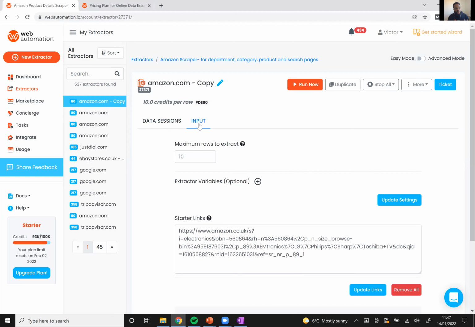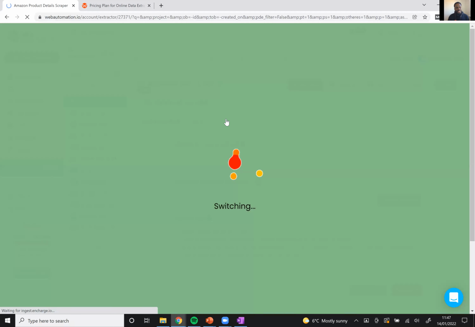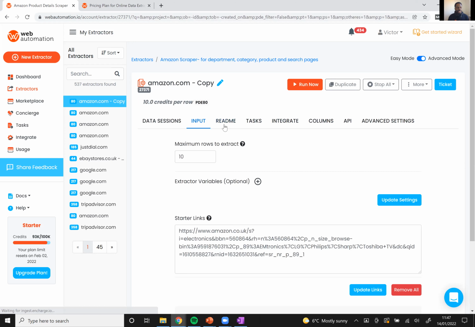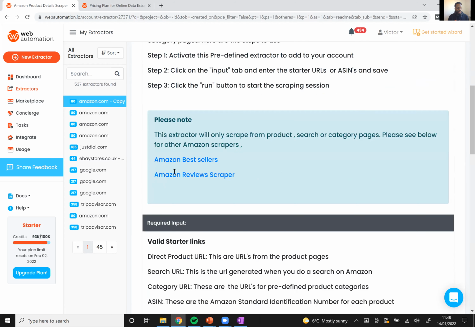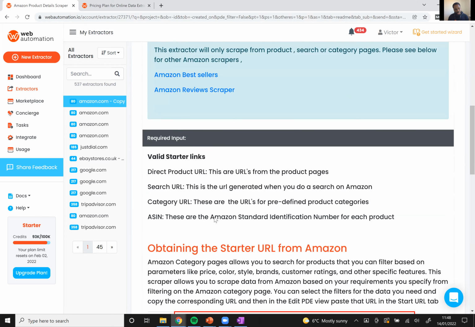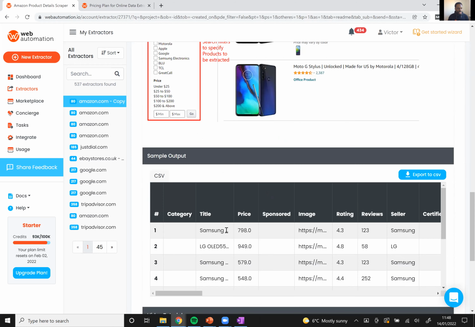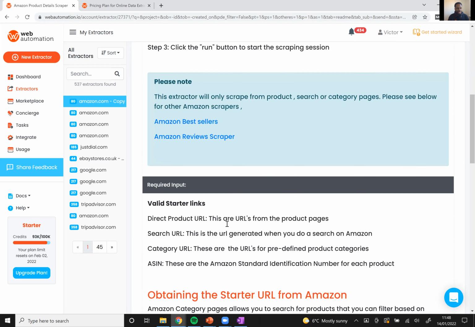But what you notice as well, there's only 2 views now. This is to simplify the view, but if you want to get really fancy, there is the advanced mode. So if you click into the advanced mode, now you can see everything. You can see a README file, which just tells you how to use the extractor, what's a valid starter rule, how to get the URL, some sample output, etc.